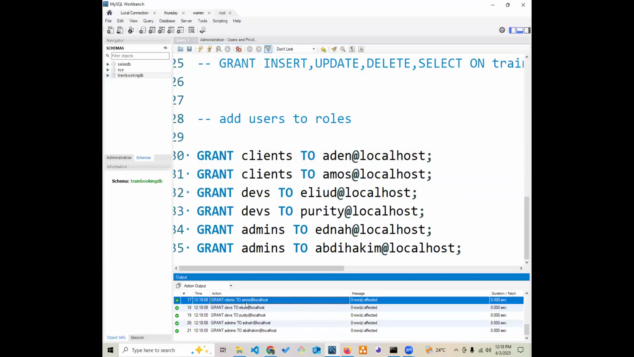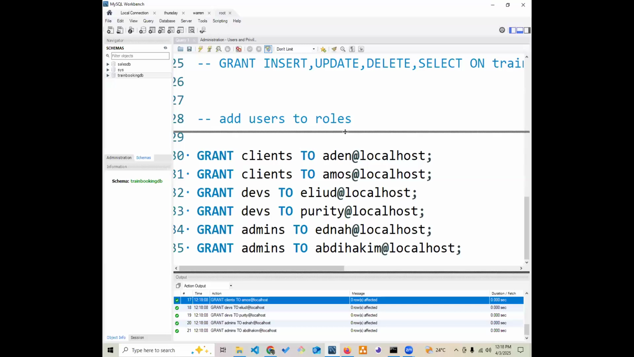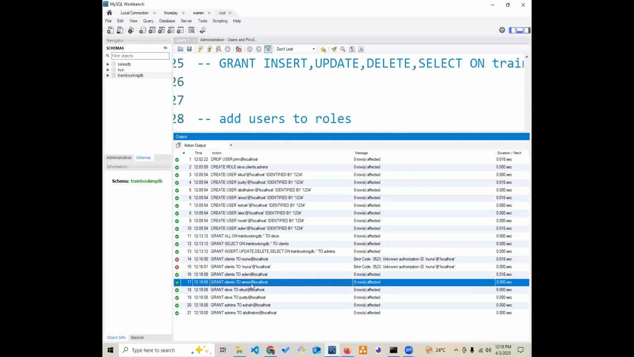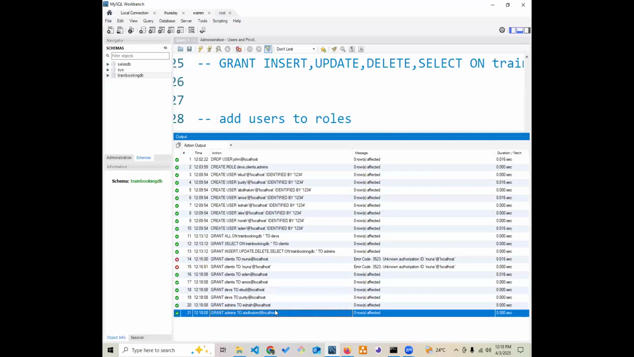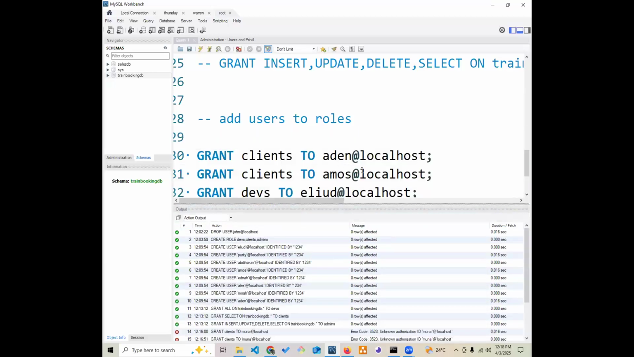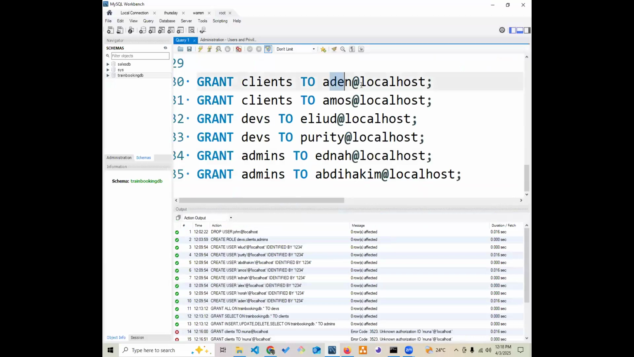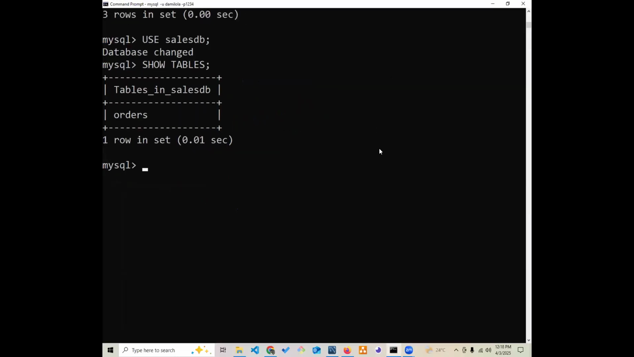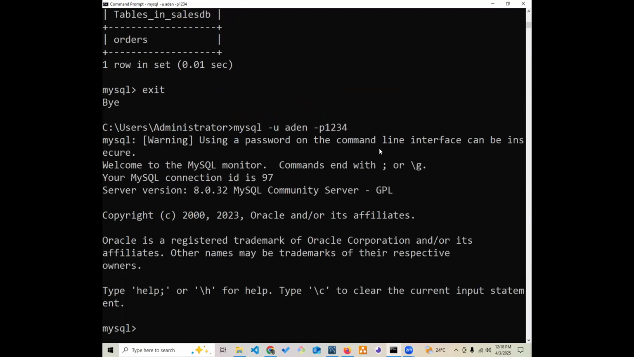Now we have clients to Amos. We have the clients to Aden, and then to Amos, to Eliud, to Purity. Now, since we've logged in, Aden has which role? Aden is here, right? Aden is clients. Let's see if Aden can delete our table. So I'll log out, sign in as Eden. The password is still the same, right? So it's Eden. There, I've logged in.